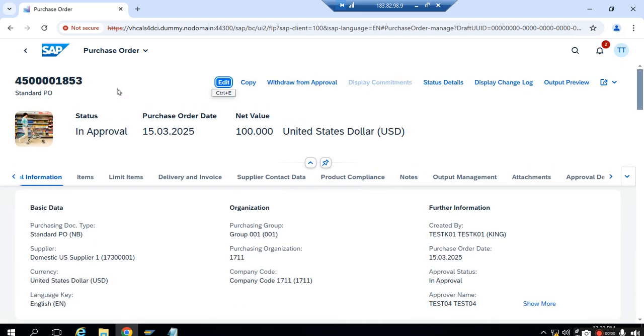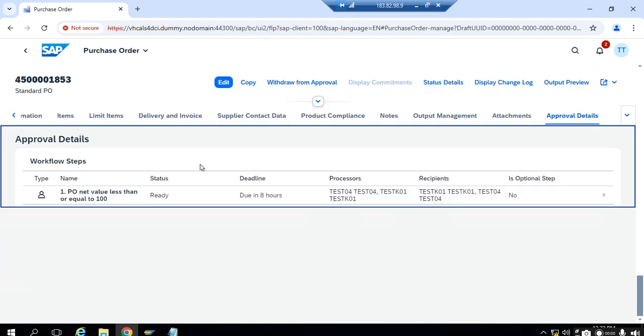So this is the purchase order, and here you can see this purchase order status is in approval. Approval means, if you go to header section approval details, here it will show this purchase order is pending for approval, it is ready for approval, and these are the recipients, means these are the approvers who can approve this purchase order. And here under recipient, I guess this is my ID and one more person ID who can approve this purchase order.